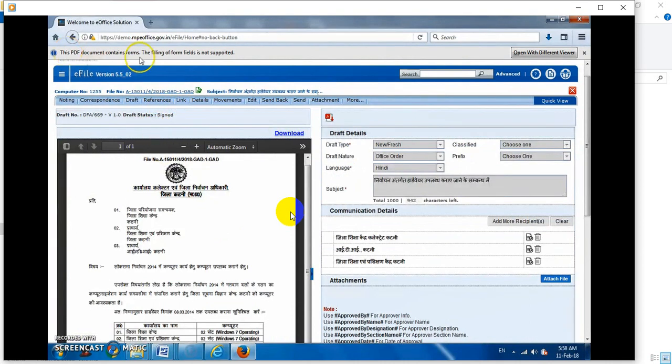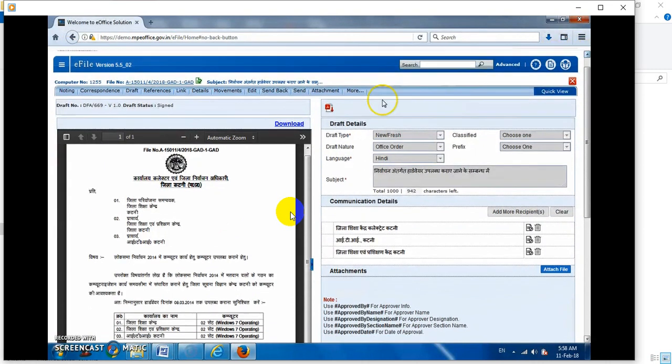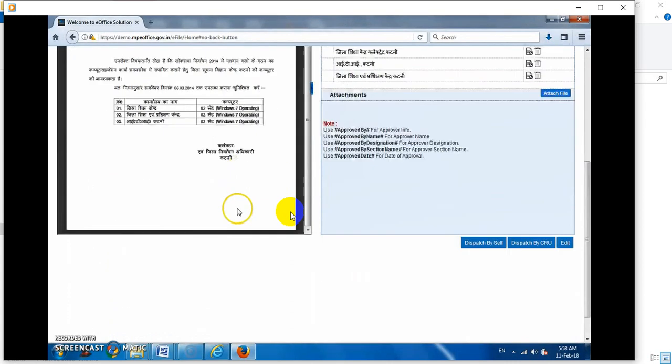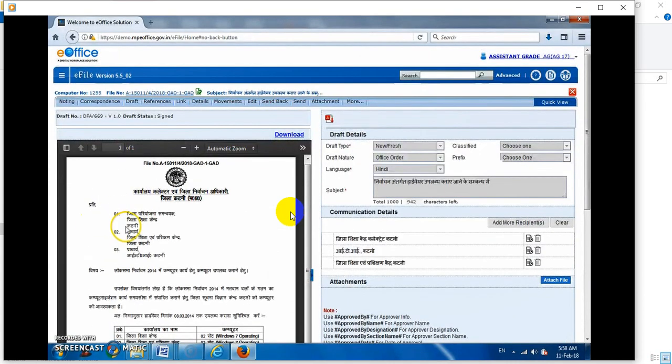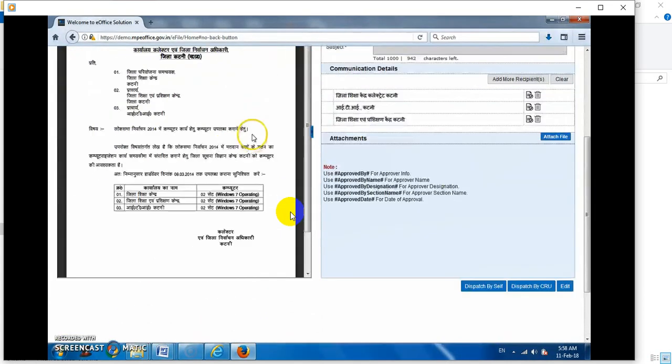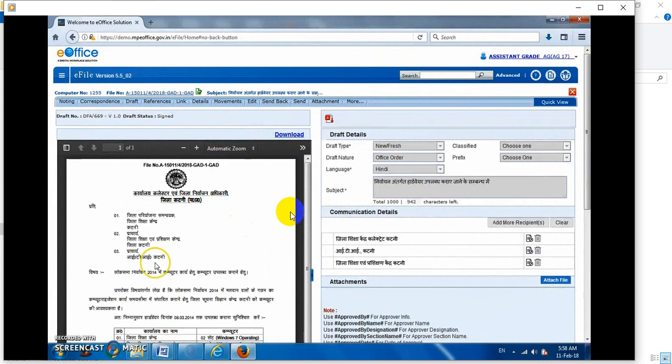Above, the message says this document contains forms. It is coming because of the digital signature. Close it, nothing to worry. If we see it, it is not showing any signature, not to worry about it. This document is not showing any sign, but not to worry. We just need to click on download. The sign will be shown in that file.